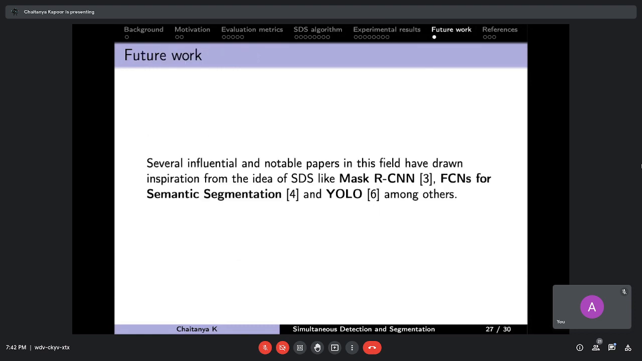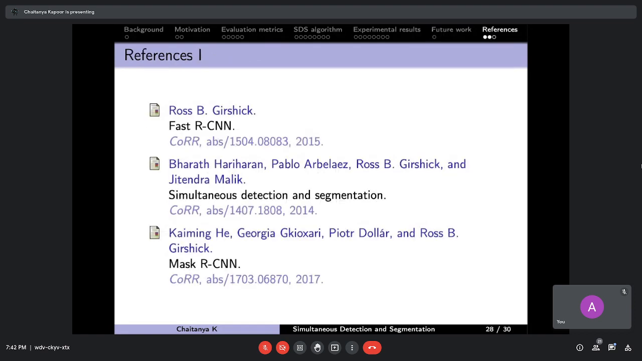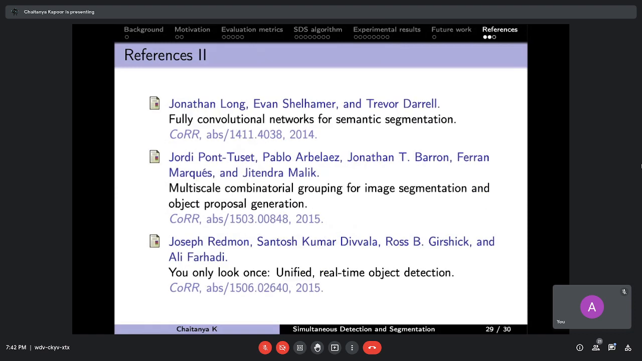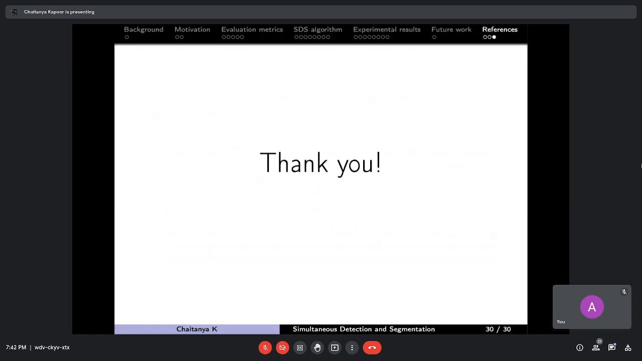So some influential works that came up after this paper, inspired from this paper, are really prominent today in the field of computer vision, like Mask RCNN, YOLO. YOLO had several versions after that: V1, V2, V3, V4, and FCNs for semantic segmentation, amongst many others that have been using this idea. And these are the references that I used here, and that's kind of it. Thank you.